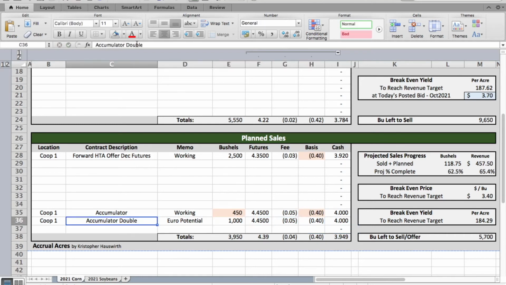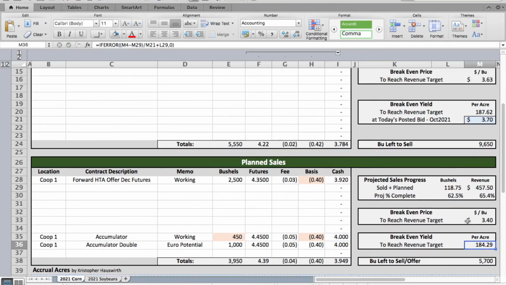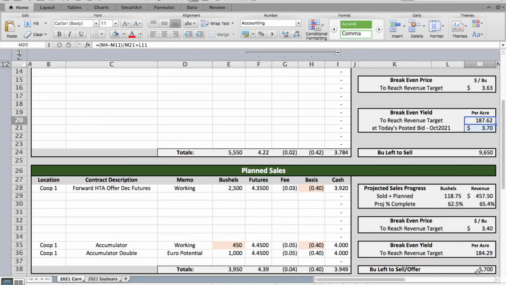So you may plug that kind of information down here in the planned sales too, just so when you look down here at the bushels left, you're getting a really good feel for how much you have left to market. Obviously, if all that stuff hit, we wouldn't be upset about it because we liked the price when we did it, and it's a solid cash price, and it's going to help us drive down our bushels required.